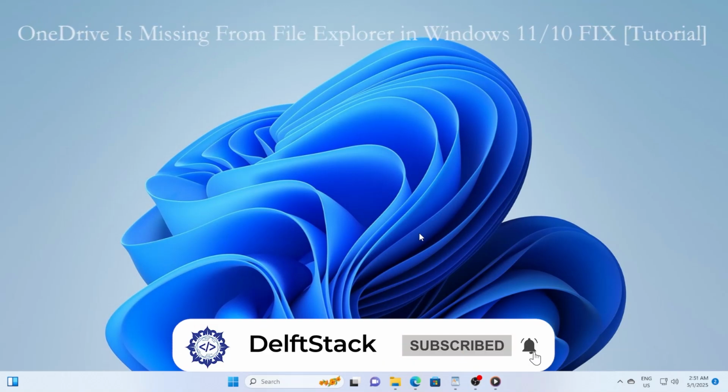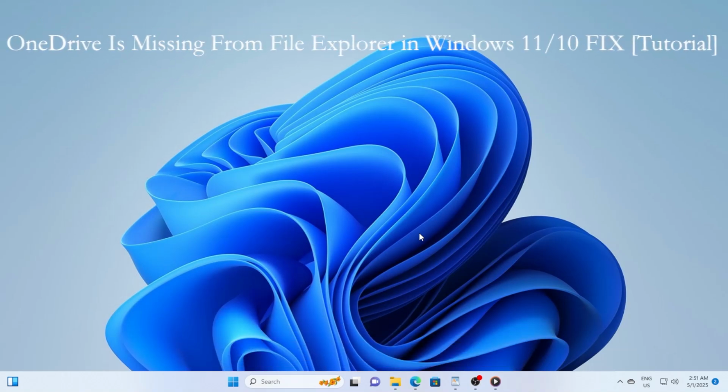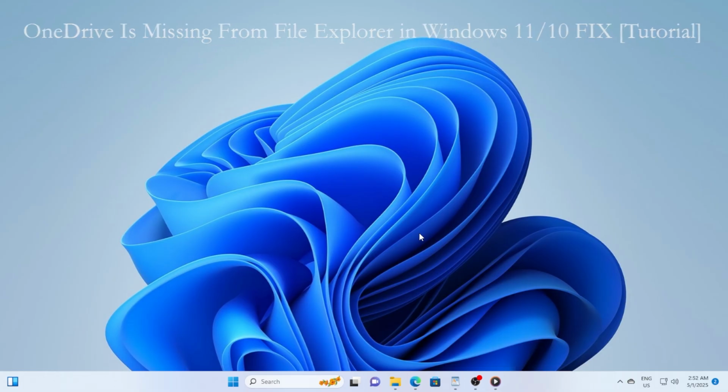In today's tutorial, we're going to fix a common issue where OneDrive is missing from File Explorer in Windows 11 or 10. If you have noticed that OneDrive is nowhere to be found in your File Explorer, don't worry, this issue can be solved easily with a few simple steps.